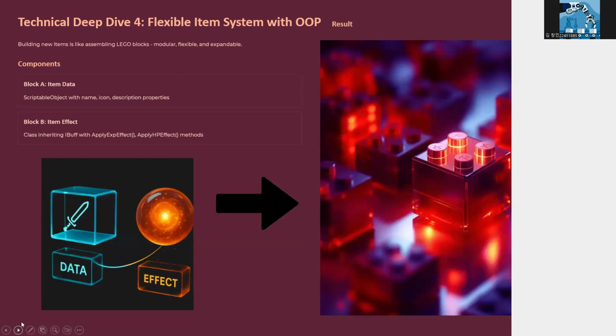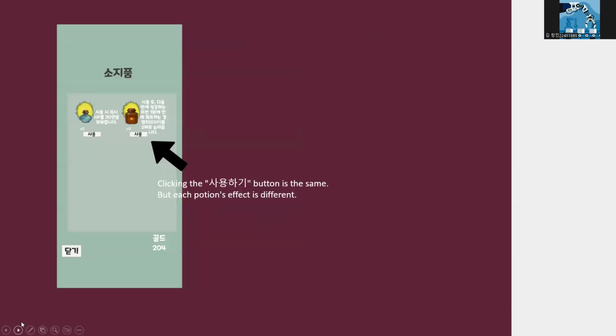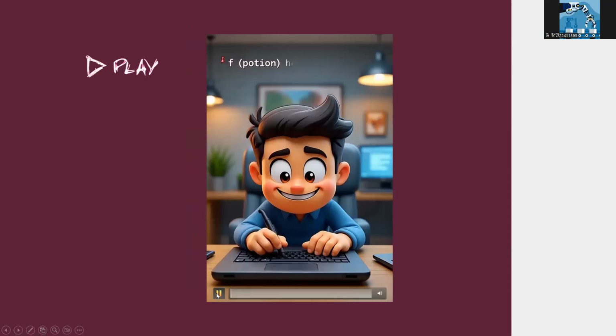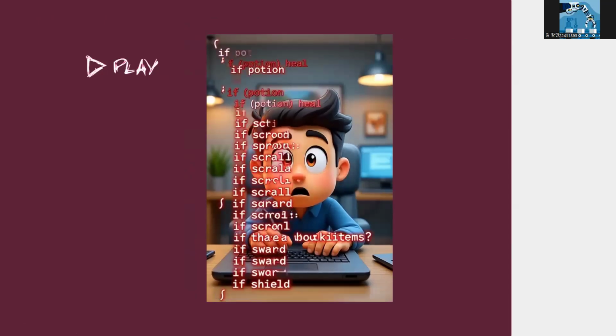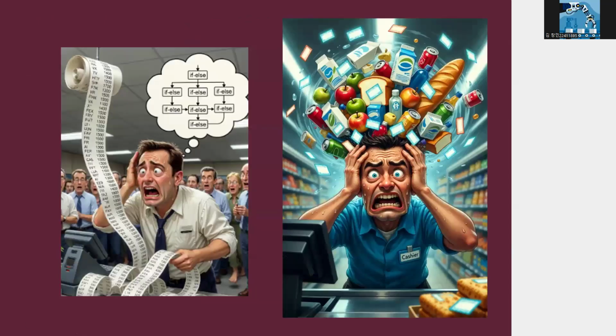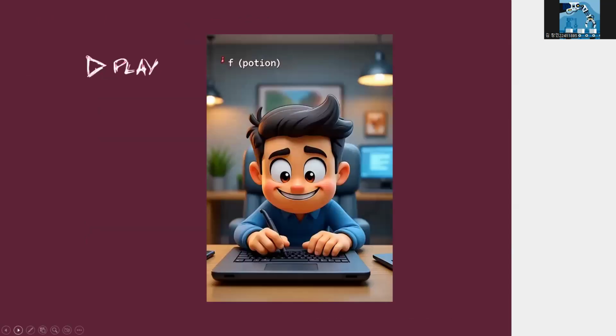Now I'll talk about object-oriented design. Singleton and the observer pattern were part of it. Our problem was simple. How can one use button handle many different items? The easy but messy way would be to write giant if-else statements like this. If the item is a potion, heal. If it's a scroll, gain experience points. But with this approach, we would have to change the button's code every time we add a new item. That's not a good design.